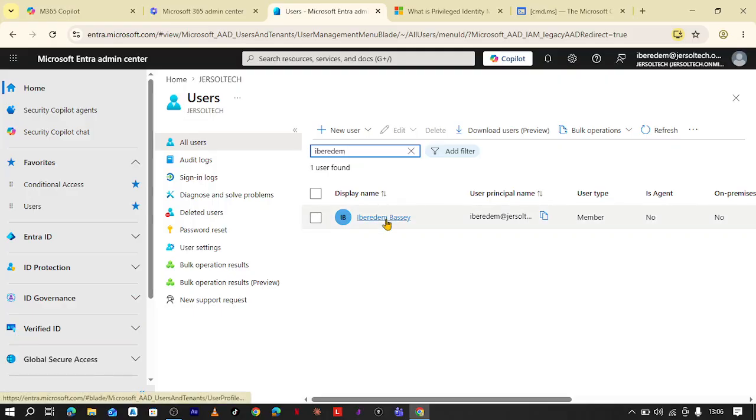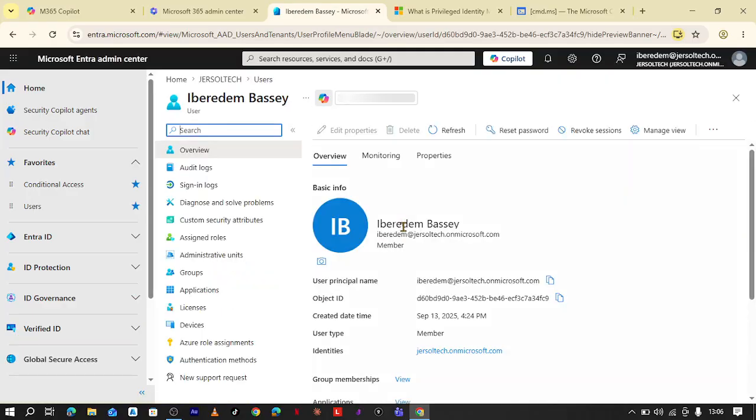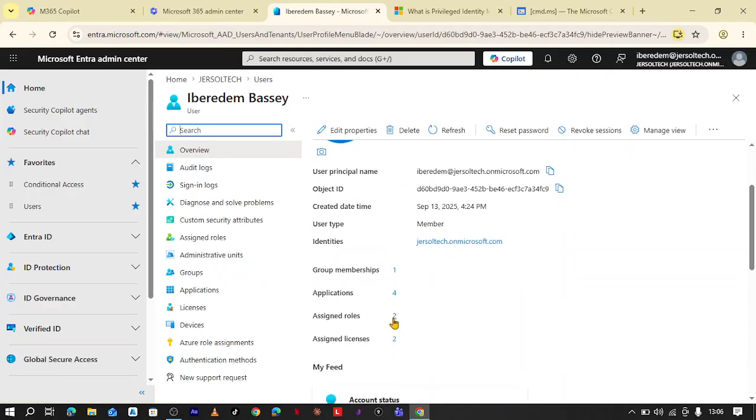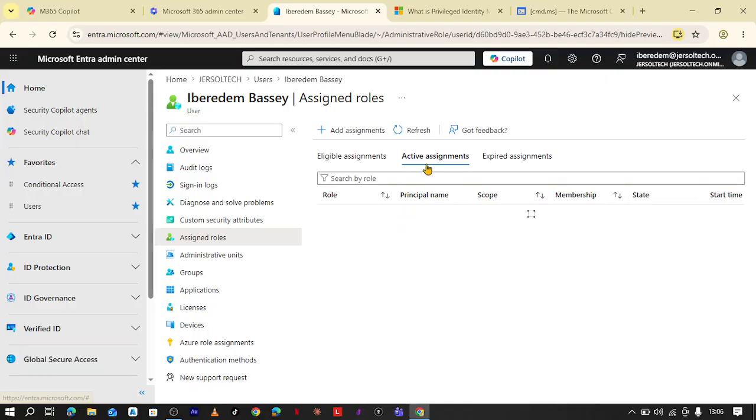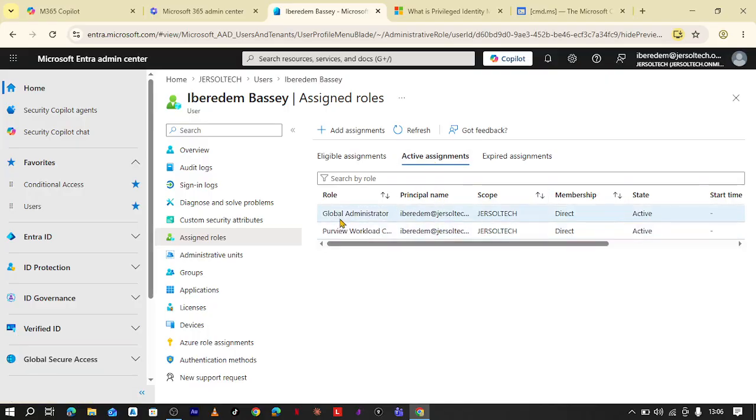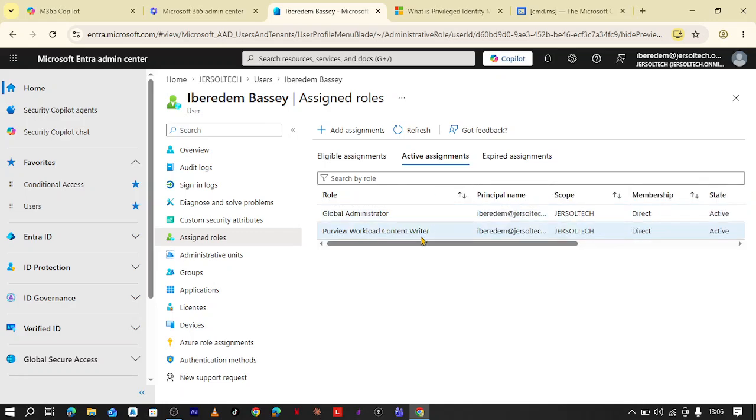When I search for my name, I go to my user and you realize that this user is actually assigned a role. If I go to assigned roles, you see that I have the global admin role and it is active. It's an active assignment. I have the global admin role and I also have the Purview workload content writer role.